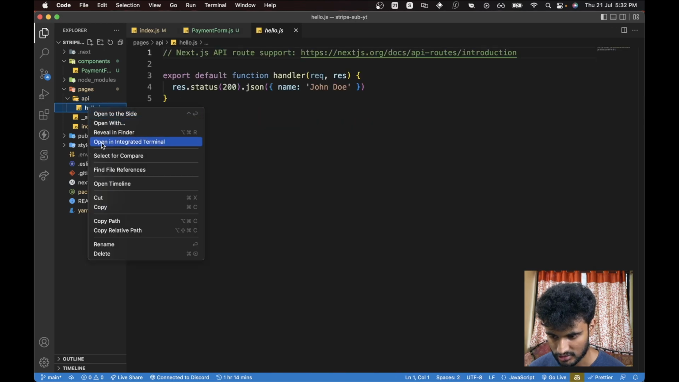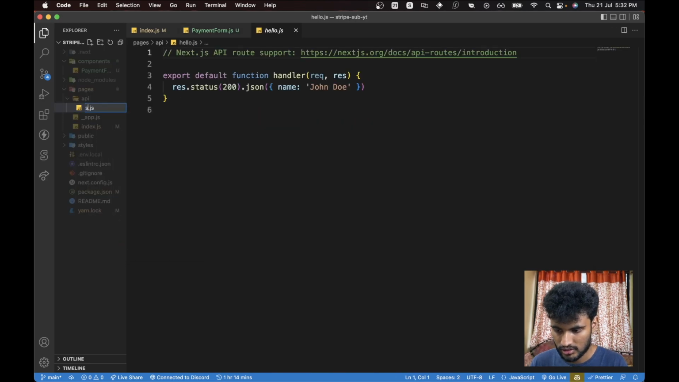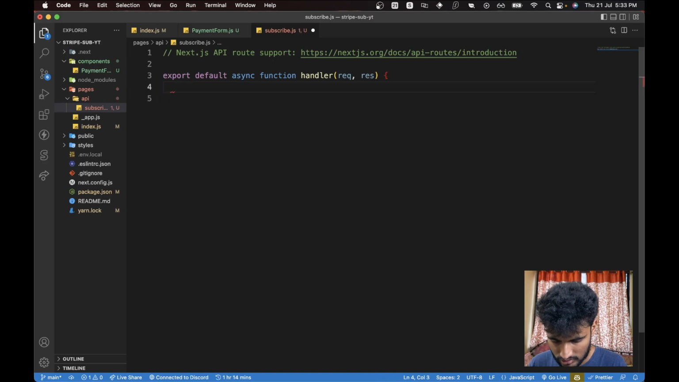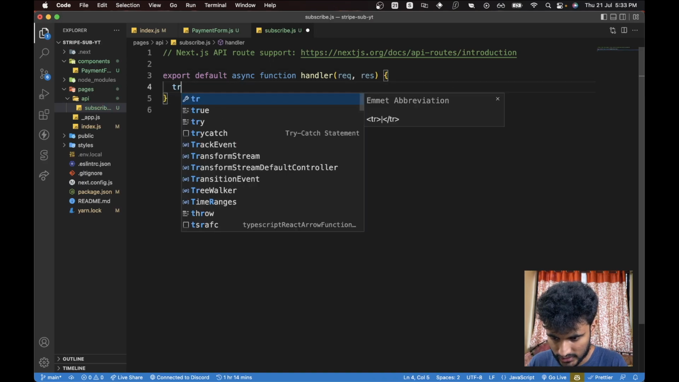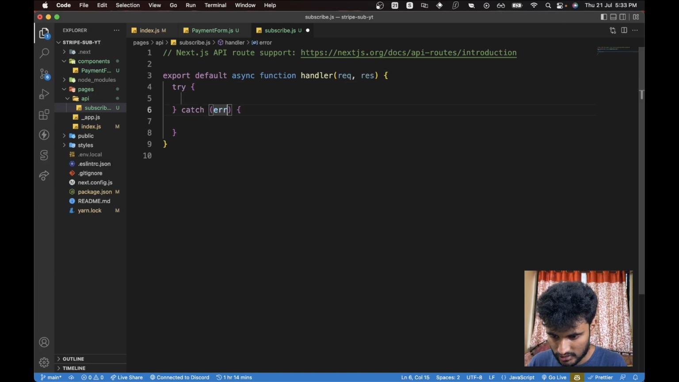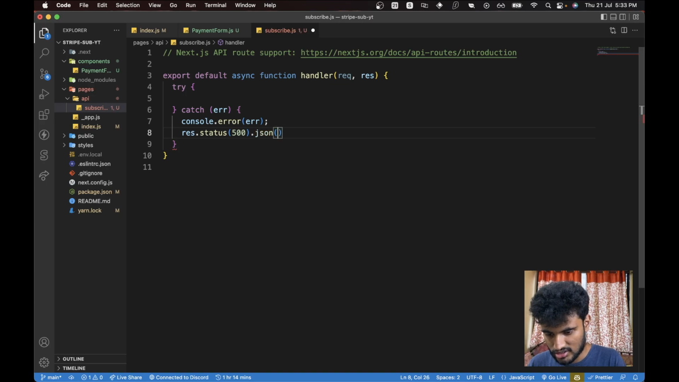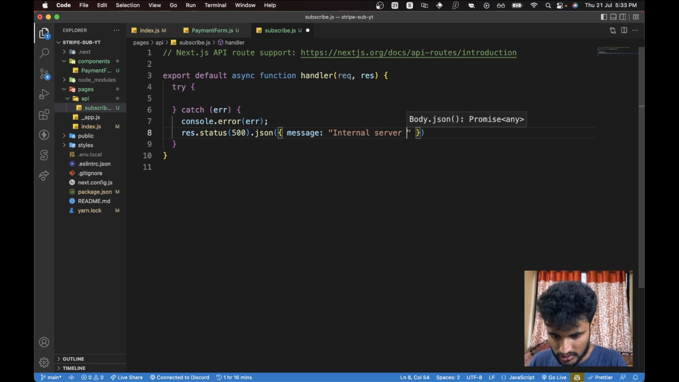I'll just rename this one so that we don't need to create a new one. So I'll say subscribe.js, and this should be an export default asynchronous function instead of a regular function, and this should always have, oh hold on, try catch. Let's give it a try catch error and console.error, and then we will do response.status 500, which means internal server error, and we will pass in a JSON object, and here we will say that the message is internal server error.